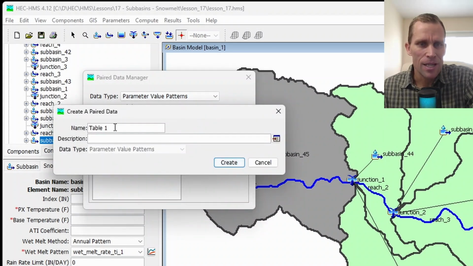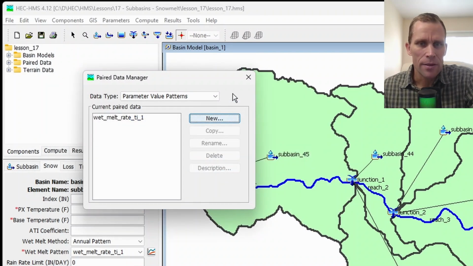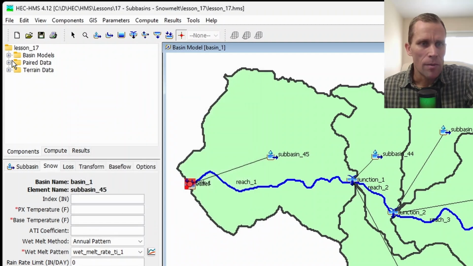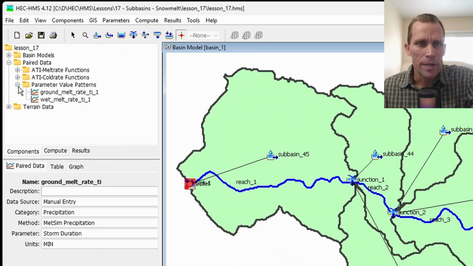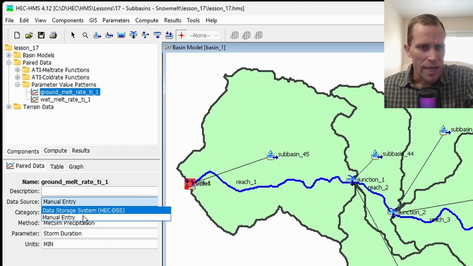We're going to enter a different type now. So there's the name ground melt rate for temperature index number one. So that's entered right there. And then let's go ahead to our paired data set and then parameter data. Here's our ground melt rate TI paired data set. And then what we'll do here is manual entry or DSS file.